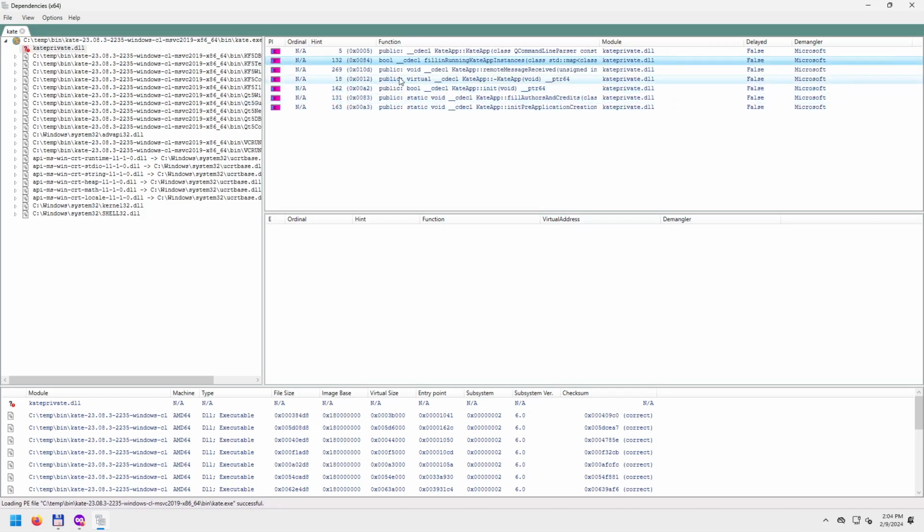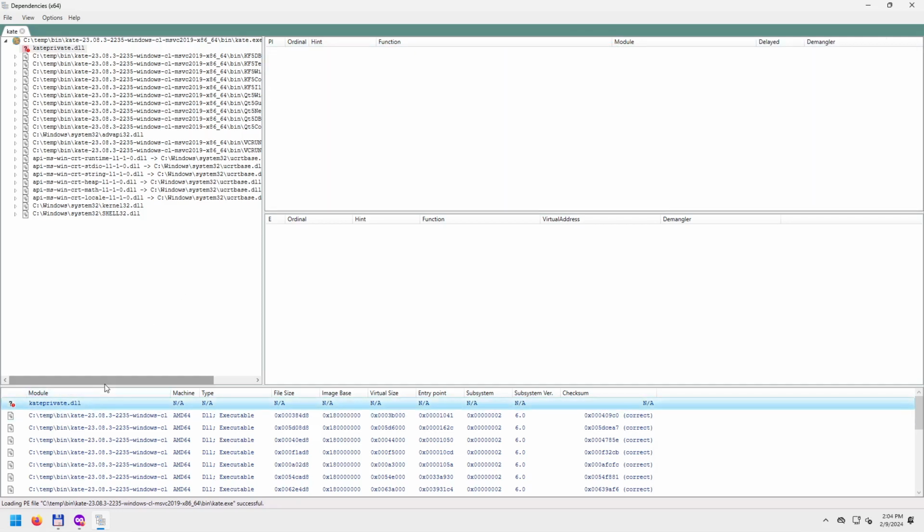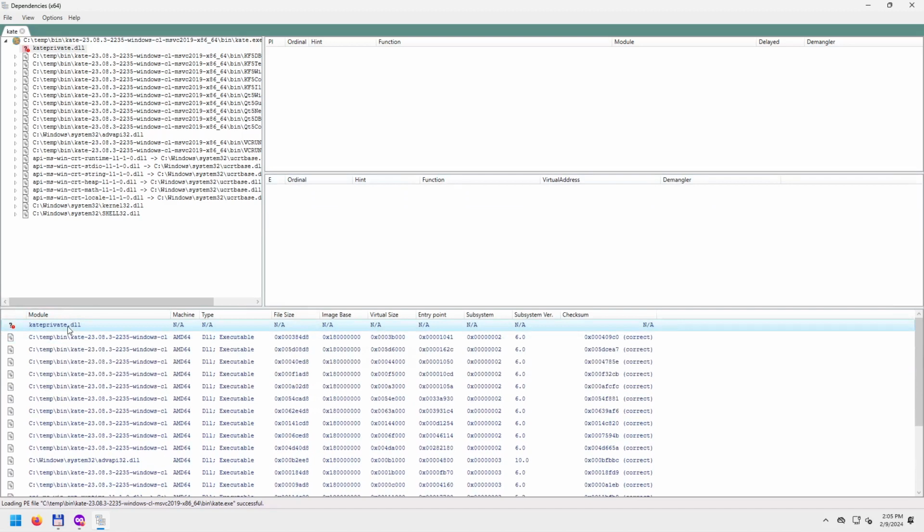So there's visibility and type name and member name and signature and calling convention and if it's virtual or not. And we can see it also in here, in the module list, that it's missing.